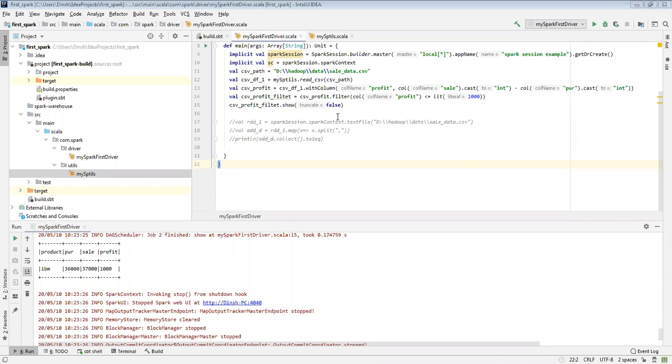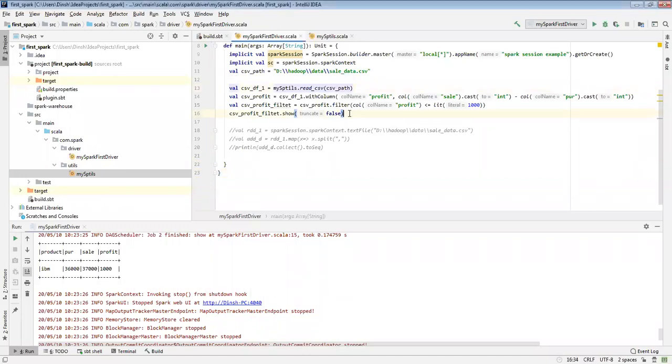Same stuff now we can do with the data frame. I'll comment out the data frame code, the already existing data frame code. Just I will comment it and my heat is not working.